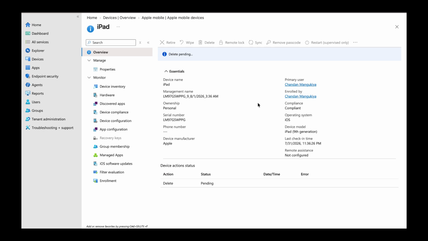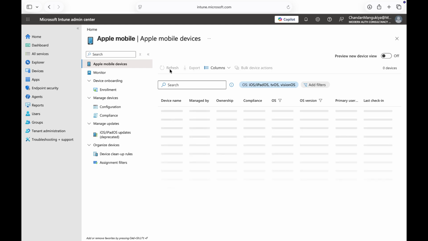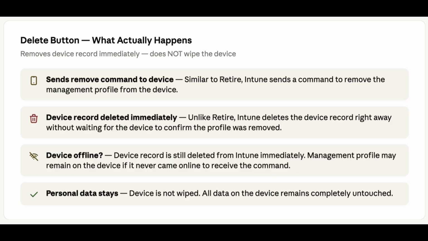If the device is connected to the internet, it will receive the command and remove the management profile. If the device is not connected to the internet, the device record is still deleted from Intune immediately regardless, even if the management profile was never actually removed from the device. And just like Retire, Delete does not wipe the device. It only removes the management profile and the device record, leaving all data on the device untouched.